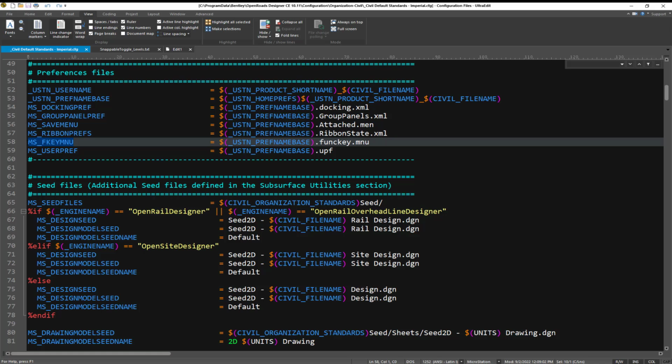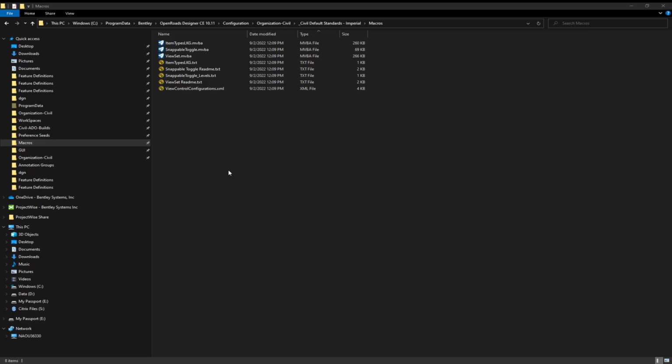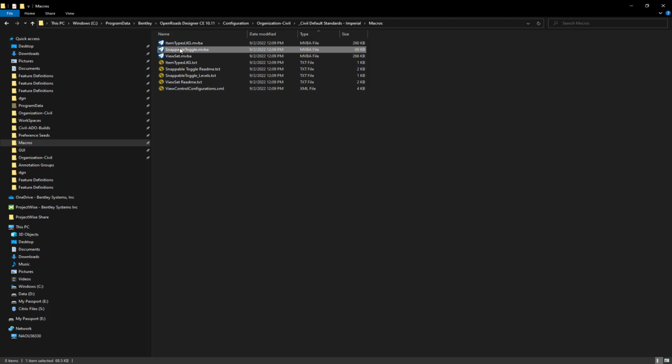And so here we have the configuration variable that's actually loading that file. We also need a couple of different MicroStation Visual Basic Application or VBA files. The snappable toggle and the view set both need to be available. And so those we store in the macros folder.